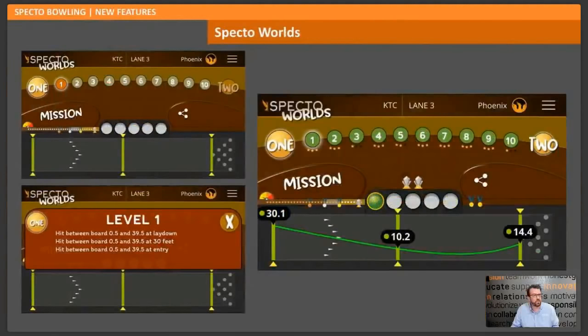This is what the first level would look like. Each level, each mission, is basically asking you to do something. It could be speed related, it could be accuracy related, accuracy in the front or down lane, hitting the pocket, or a combination of a variety of skills, but it's going to tell you what it's asking you to do. Now this is the novice level, world one, level one. This says to hit between the half board and the 39 and a half board, which is basically keep it on the lane at the lay down, at 30 feet, and at entry. So I think most people could probably accomplish this.